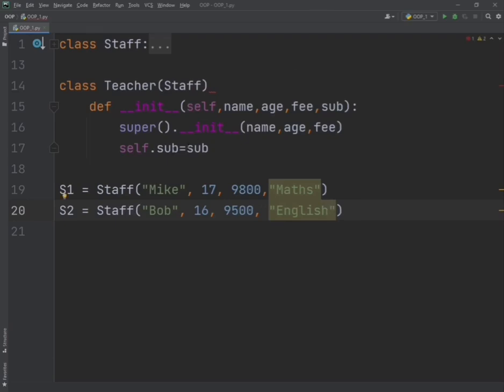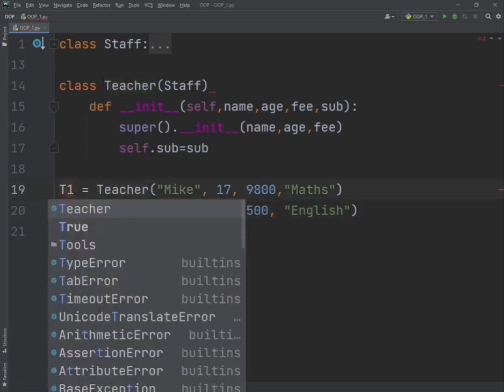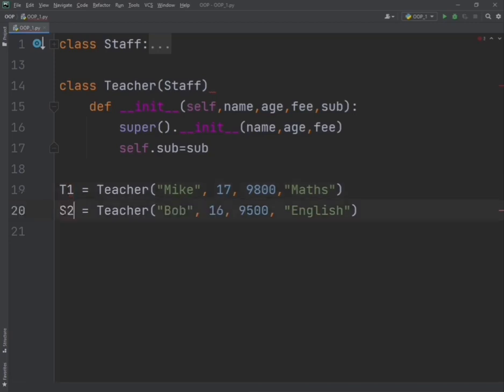Why is that so? It is because the subject argument that we have just created is only for the class teacher and it is not for the class staff. The object created here is created with the reference of staff. So let's change the class name to teacher and you will see that the problem is resolved. Now let's change the name of the objects from S1 and S2 to T1 and T2, and you have to add the colon sign after the name of the class. So let's add the colon sign.